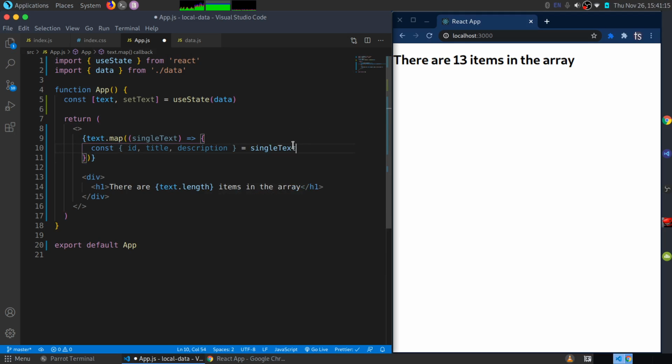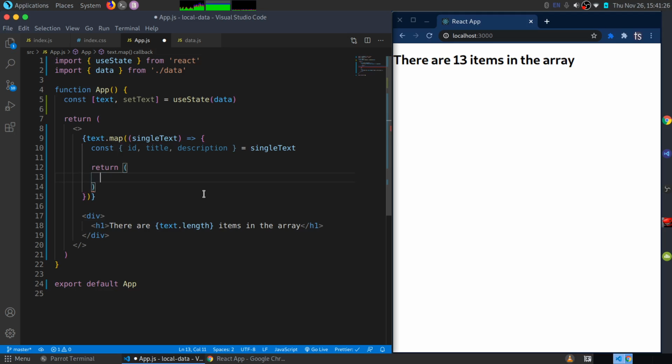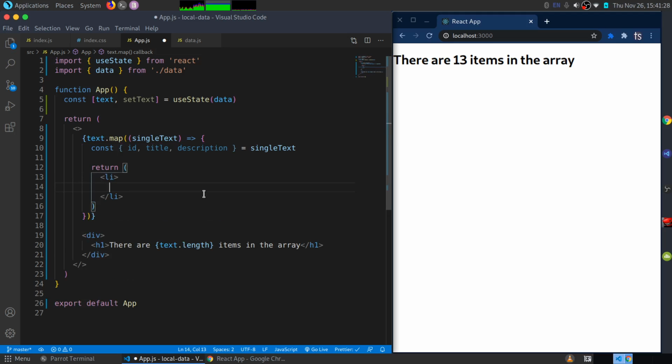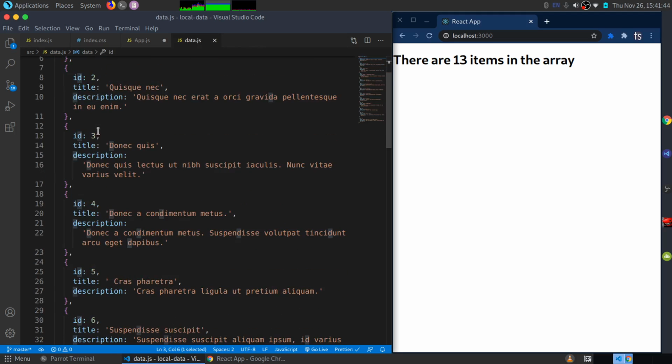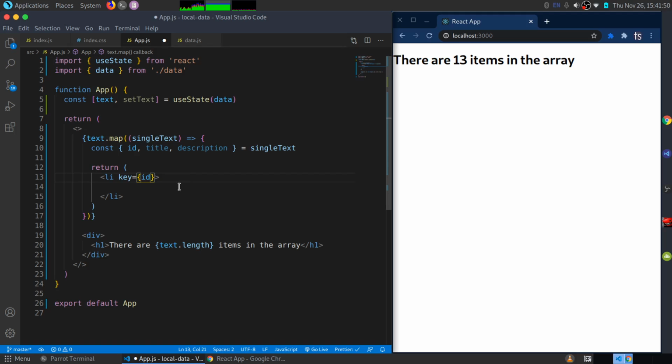single text like that. Now once we do that, because the map method will actually return a list of values, I'm going to say return a list item like that, and the list item should always have a key, and the key in this case is an ID. What I mean is, when you're using map to return list items in React, they should always have a unique key. That's why I'm using the ID, because the ID is unique for every object in the array.